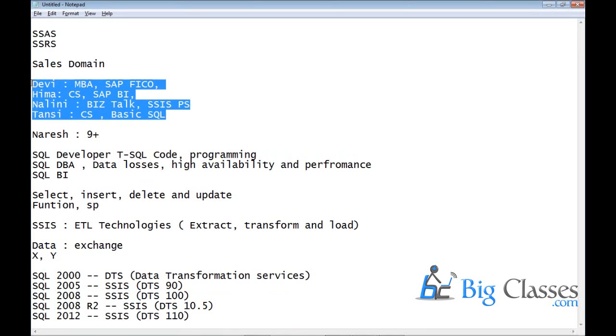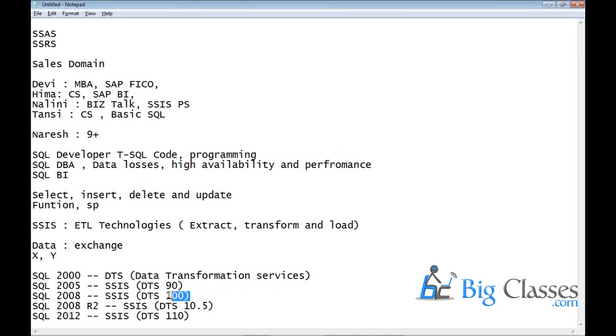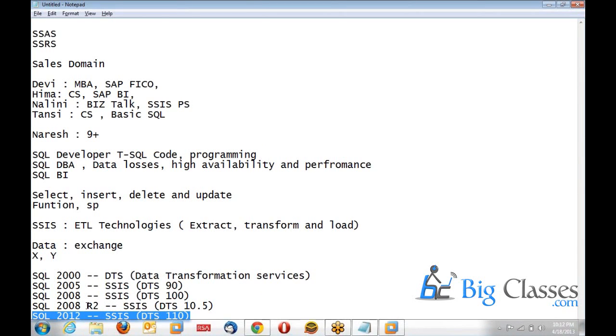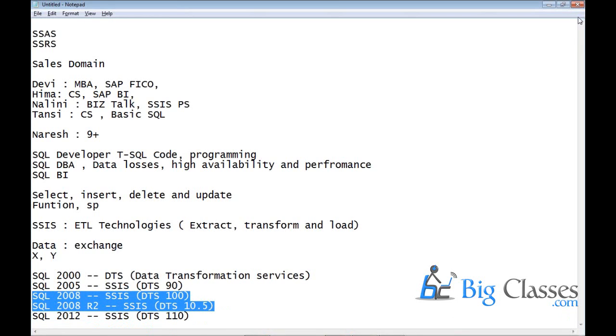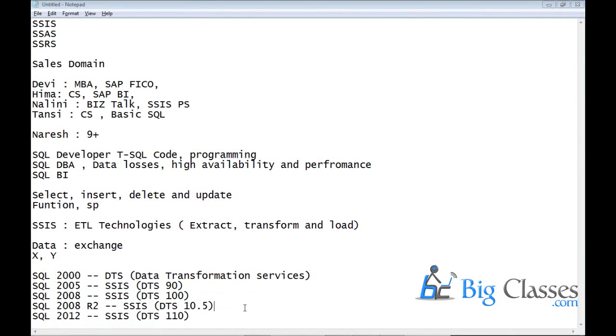Since I see you're all freshers, I would suggest you install 2008 and do the practice, and then later install SQL 2012 in parallel to it and practice the same. But SQL 2012 is not completely in the market; people are still making use of 2008 and 2008 R2. Okay, so any questions? That's about the brief introduction of your SSIS.